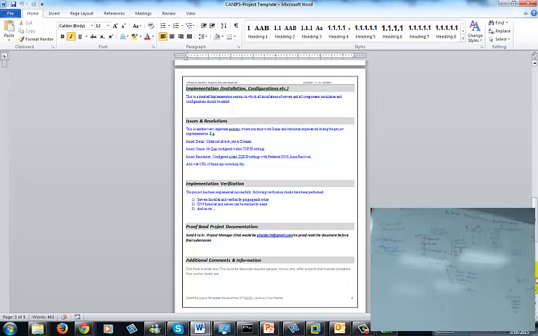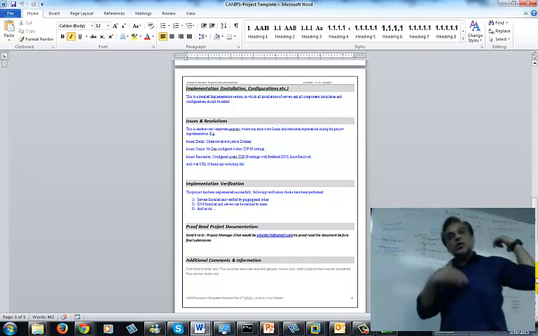You need to write your issue here. For example, client machine was not able to ping. How did you fix it? The project cannot be without issues. So you have an issue, you have fixed it, and then implementation verification. How did you verify it? And then any comments, documentation. My email address is there. You need to send it to me.